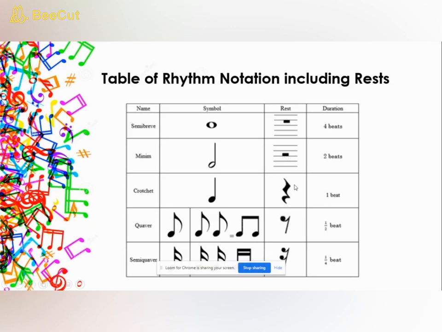The crotchet rest is like a squiggly thing here, and that's worth 1 beat, like a crotchet's worth 1 beat. A quaver rest is worth the same as a quaver, half a beat, and it looks like a 7 with a dot on it, and a semiquaver rest is very similar. It's a 7 with a dot on it with an extra line and dot on, and that's worth a quarter of a beat. Just like the semiquavers have 2 lines, the semiquaver rest has 2 lines as well. So that's the way to recognise that one. I'm just going through them quickly.